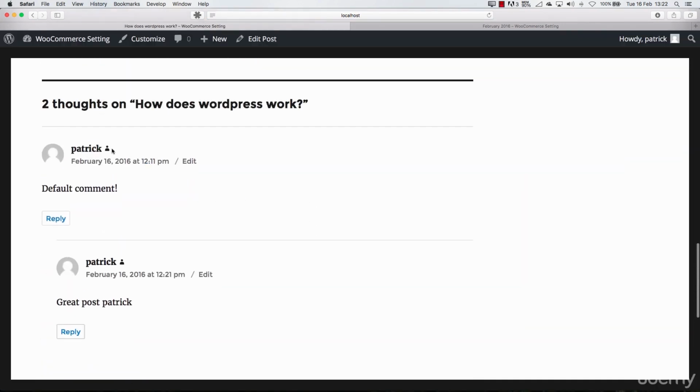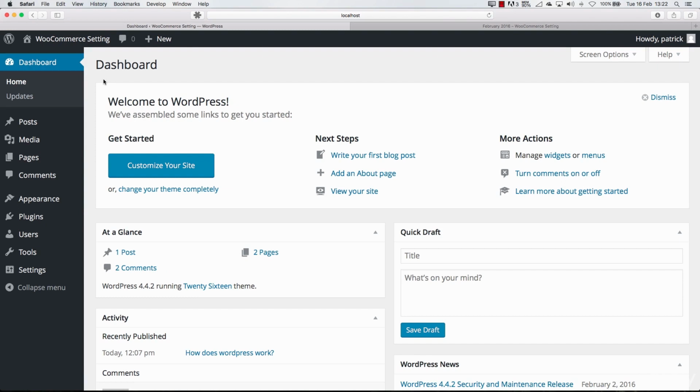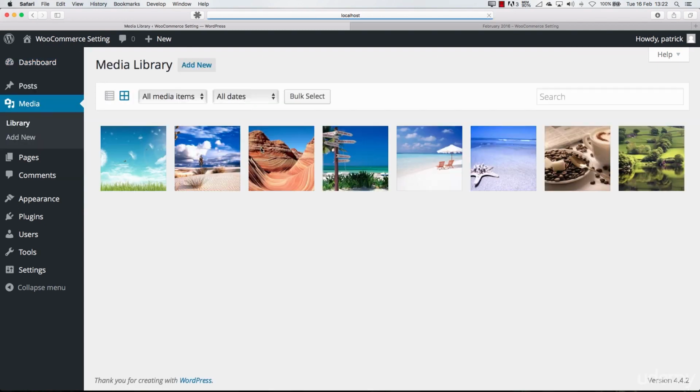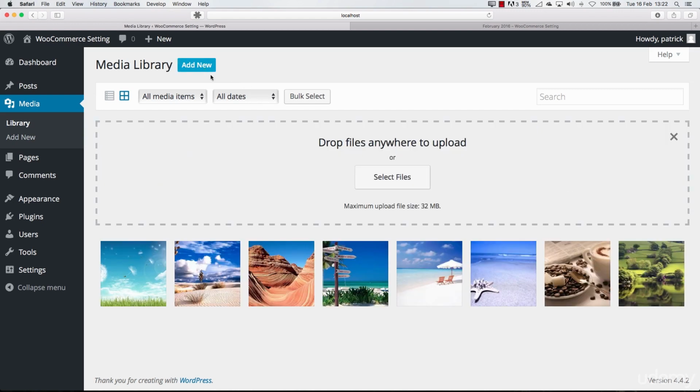Now you can see here the default comment with the addition here and a create post. Okay. Let's go back to the dashboard. The media. As you remember, we added some images here. You can do this as well through this button. You get a normal pop-up.